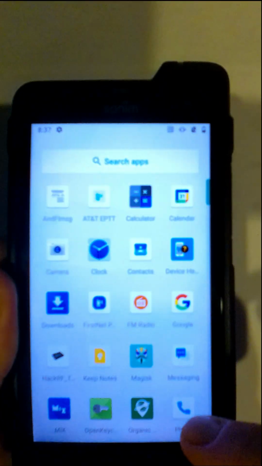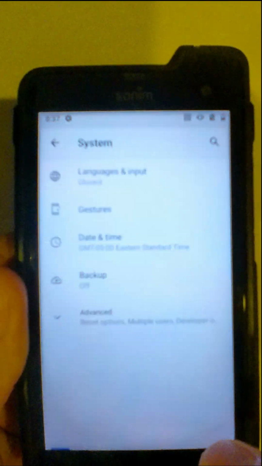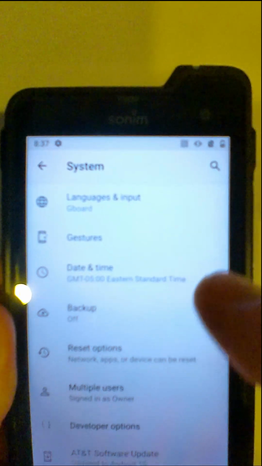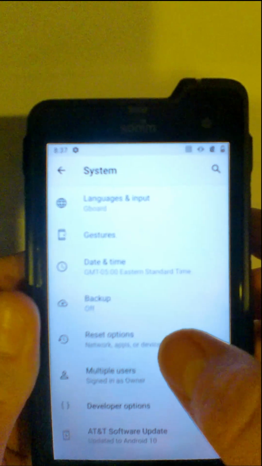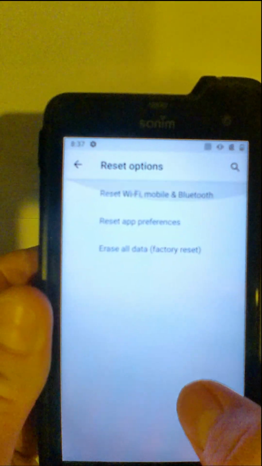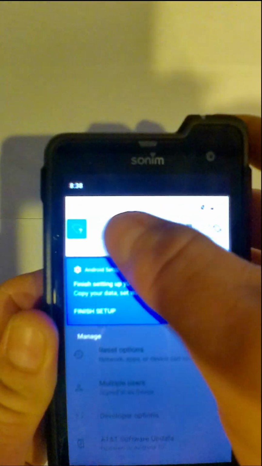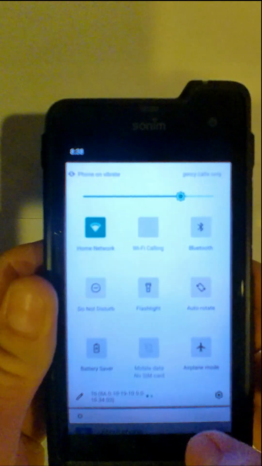Alright, so what we do is we head down to settings, we go to system, and as you can see, we're running Android 10, but what we want to do is go to the reset options. And before I push erase all data, I'm going to make sure that we have our bootloader unlocked. First, we have to have our internet on. Make sure you've got that hooked up. That's hooked up. We're connected.